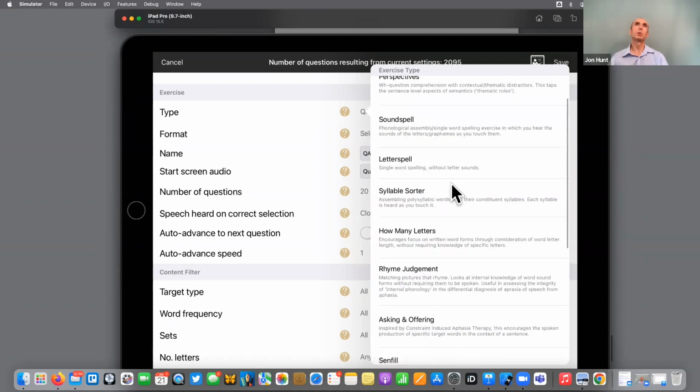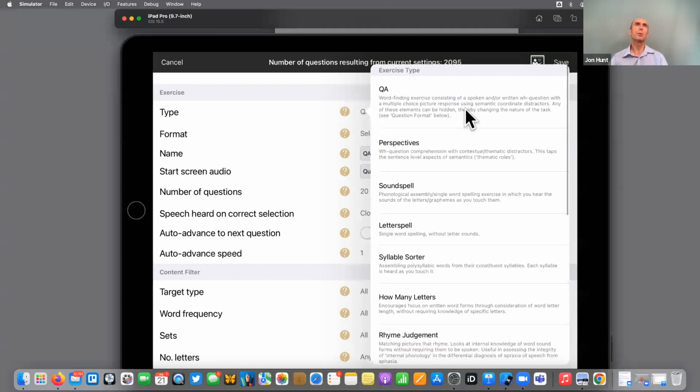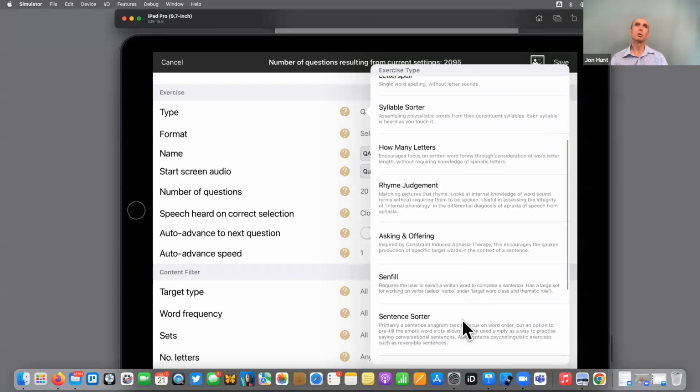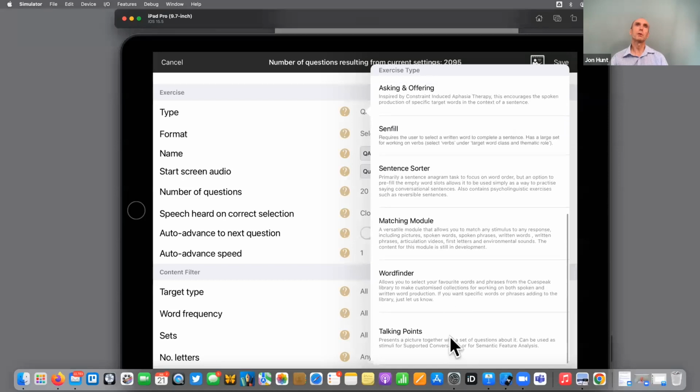So what we'll do is we'll aim to look at 4 modules. I think we'll look at QA because it's the major word finding one. It's got a load of content. It's got over 2,000 questions in it. We'll look at sentence sorter, and we'll look at Word Finder and talking points. Hopefully we'll have time for all of those.